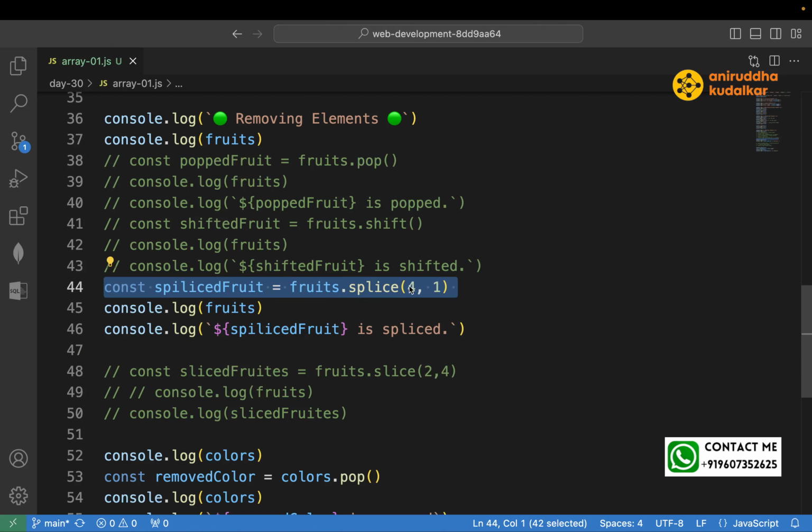It will start deleting from the fourth element. And how many elements will it delete? Only one element. Right? And that removed element, the splice method will give you the removed element. So this can be an array. If you say delete 2 elements, it will become an array.